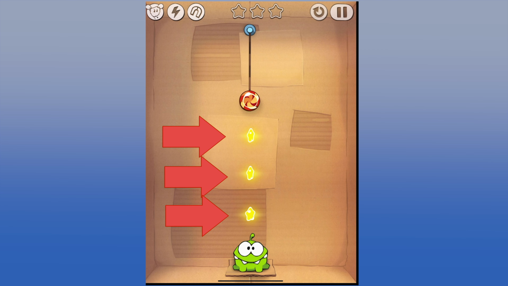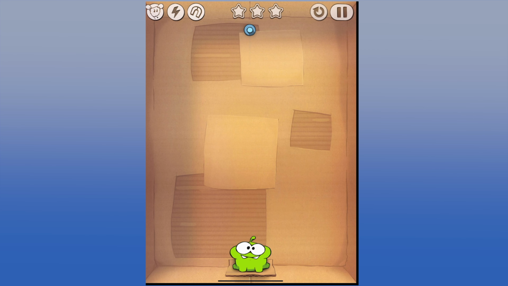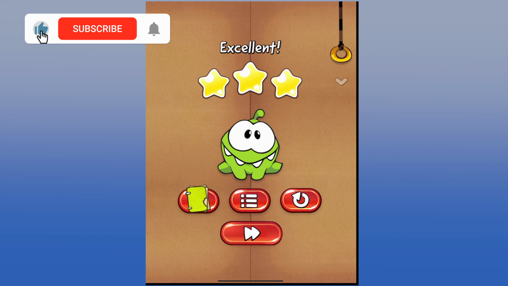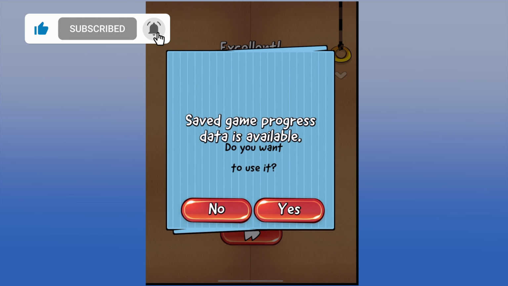Additionally, you see these stars? Depending on how you do in a level, you want to maximize the stars. So, very simply, let's cut the rope. We got 3 stars. He ate his candy. As simple as that is, this game then becomes much more complex.